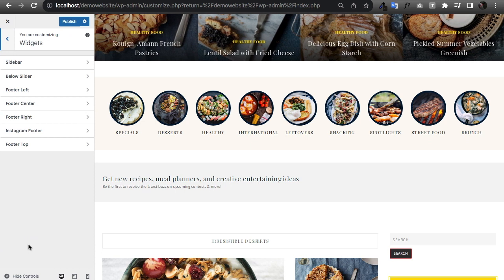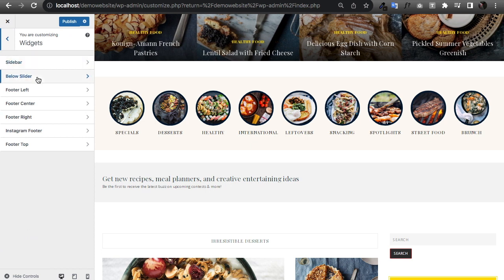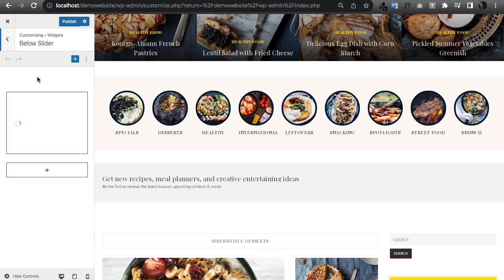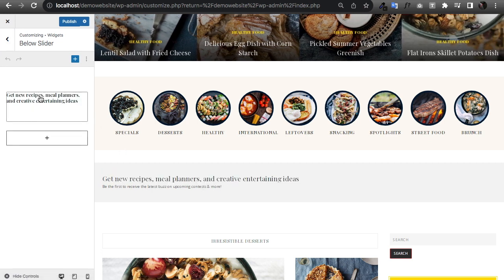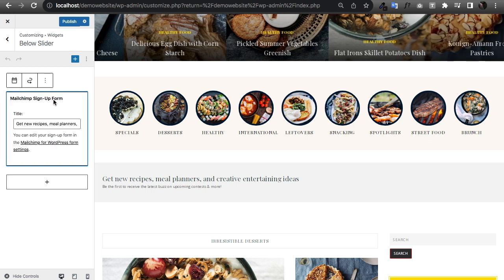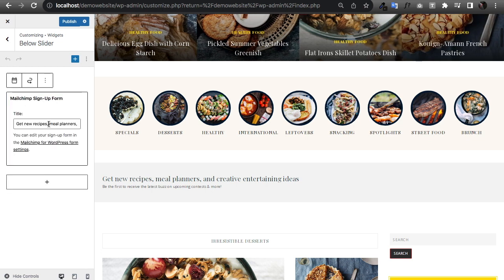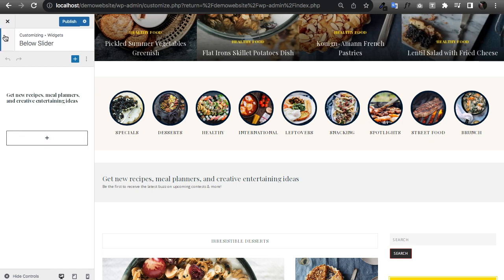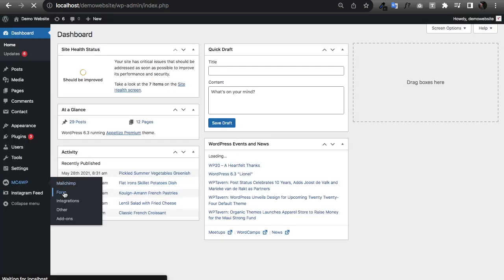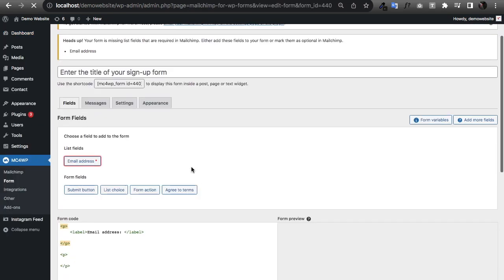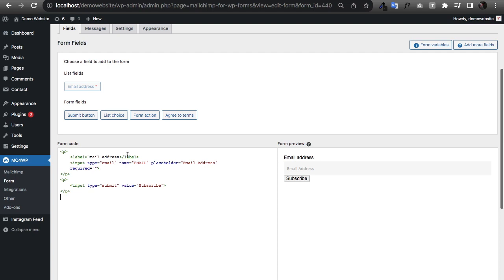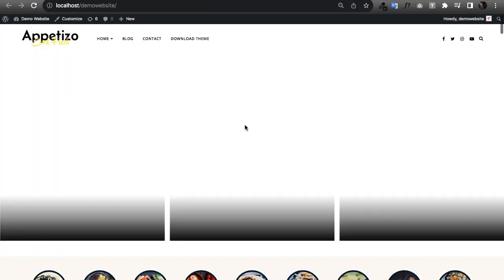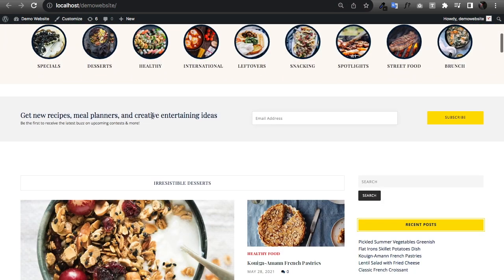Moving on to the widgets. Clicking on below slider widget, from where you can add your own newsletter from MailChimp widget. You just need to head on to MailChimp and click on Forms. Then you should enter this code, which is given in the description of this video, and click Save to make the changes, and the newsletter will be shown on the website.